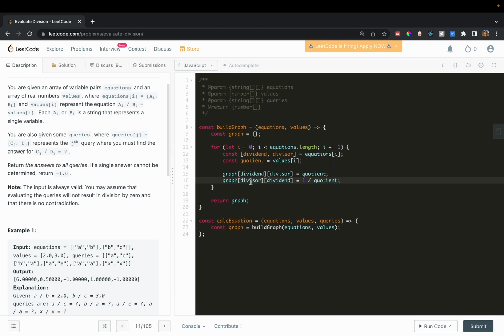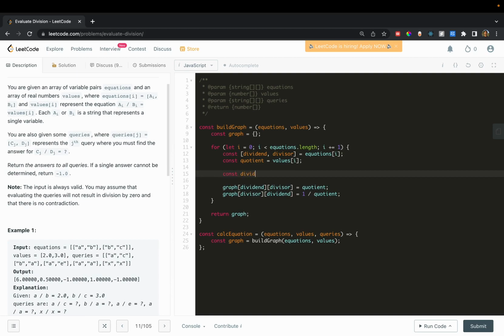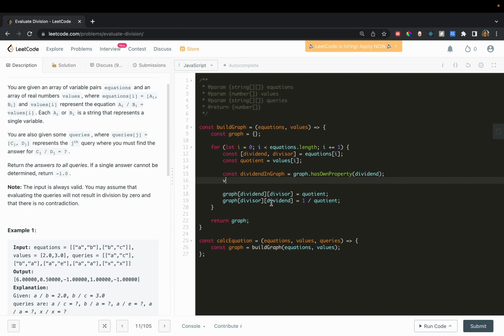The one thing is we have to make sure that graph at divisor is actually an object that we can insert a key into, and that graph at dividend is actually an object that we can insert divisor into. So what we'll do is we'll say dividend in graph is going to be graph.hasOwnProperty dividend. We'll do the same thing for divisor. So we'll do divisor here, delete this.